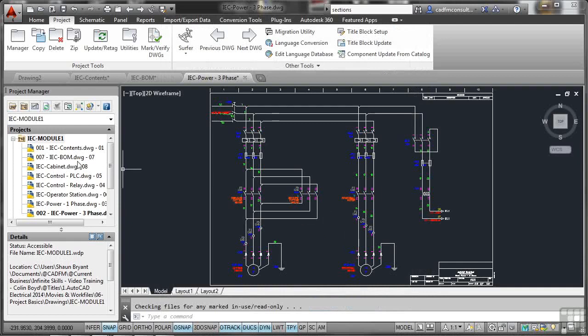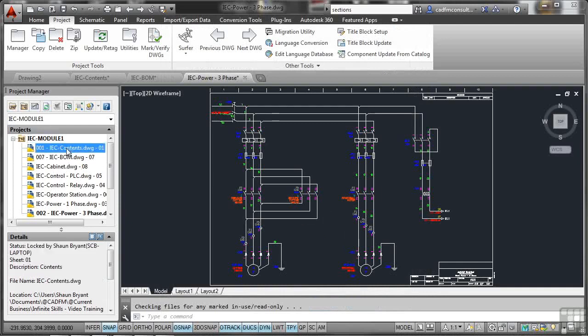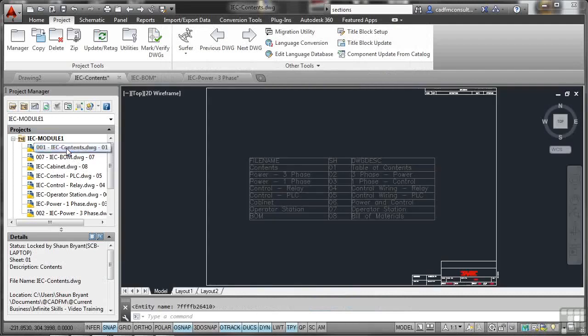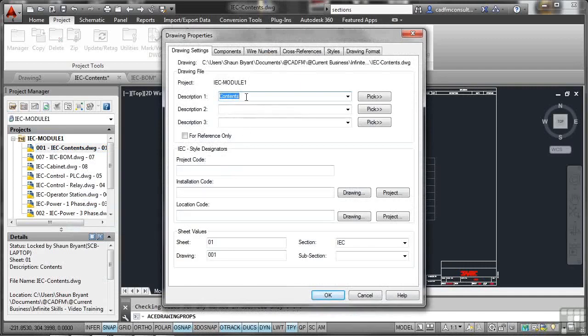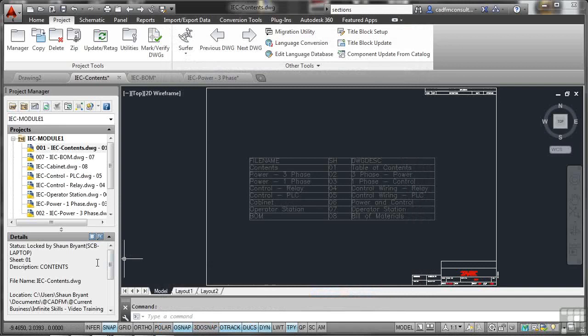So what I might do for the contents here, let's go to the contents drawing, double click on it. That makes it current. And then I'll right click and go to properties again and drawing properties. And you'll notice all I've got there is contents. So let's change that to contents in capitals. Always looks better in capitals on listings. Description 2 we don't need because there's no power or anything involved. But the section there, we might change that also to contents. I'll OK that now. That updates, and you'll notice there in the description, contents is updated. So that's what this description and sections does for you.